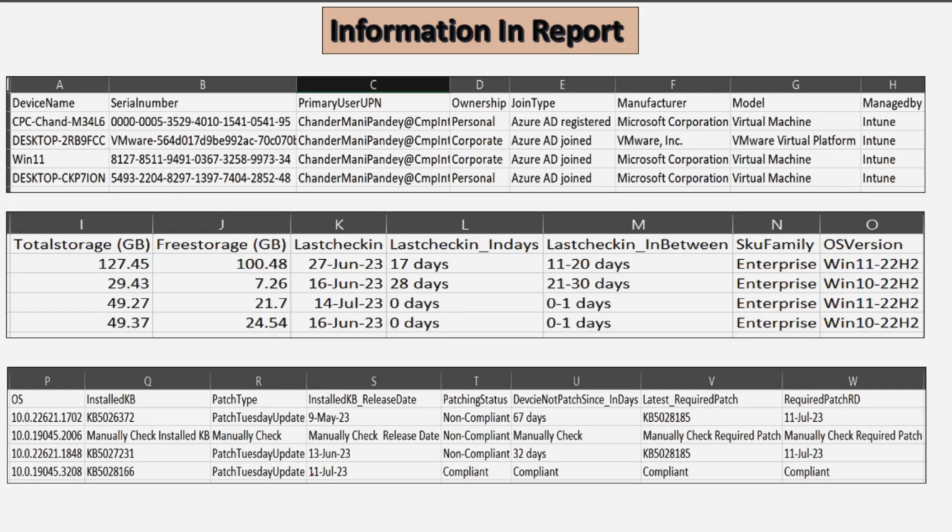The report will provide the following information for each device: device name, serial number, primary user UPN, and ownership, like personally owned device or corporate owned device. We will get a join type, whether the device is Azure joined, hybrid Azure joined, or Azure registered. Then we will get the manufacturer and model. Then we will get managed by, indicating that the device is managed by either Intune or SCCM in a co-managed state. Then we have total storage in GB and free storage in GB.